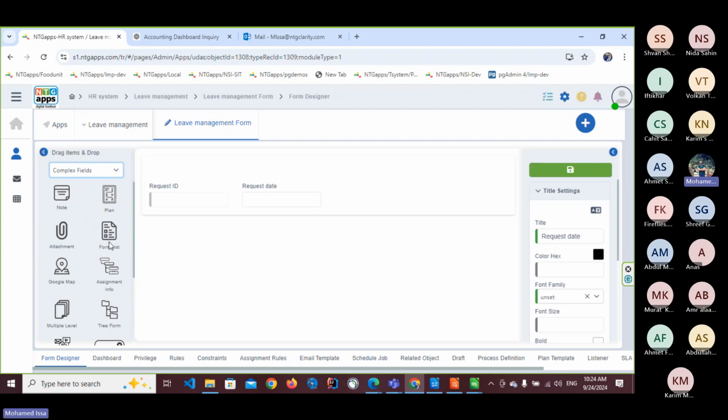What is the form list? The form list simply is a drop-down list that I can look up or view values from another form, from a different application or the same application. It also has multiple features: it has the mapping, and it has the filter feature. We will see this now.